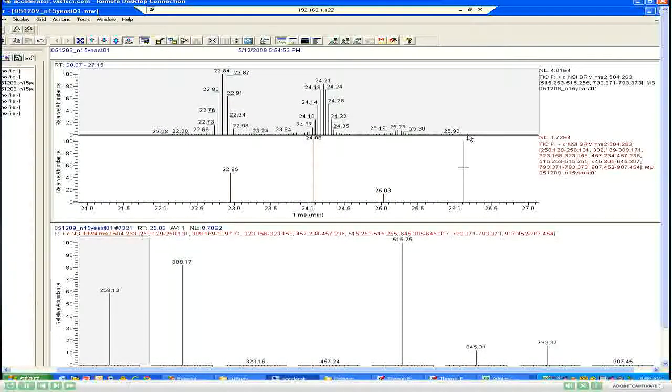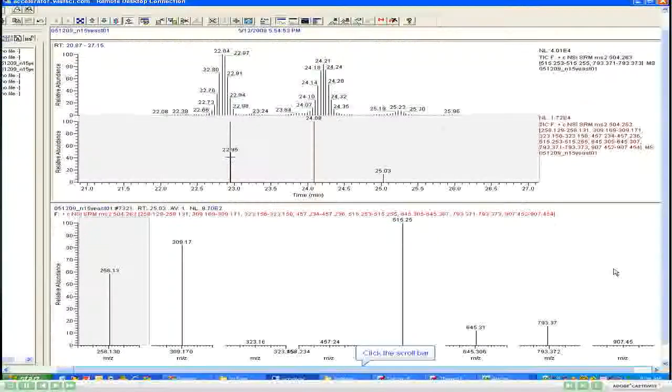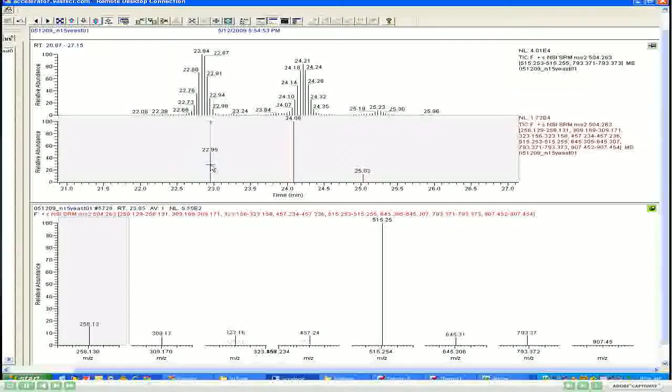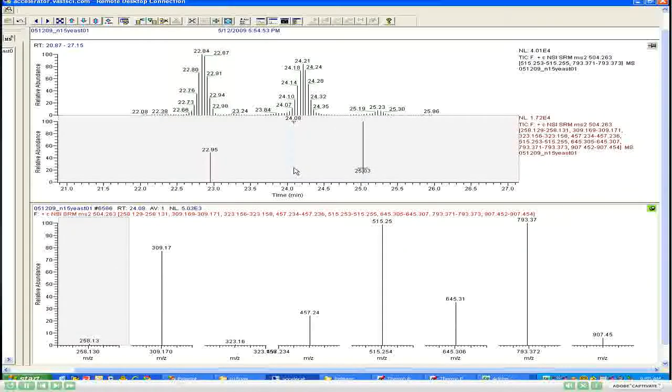So for example, for 504 precursor and 515 and 793 transition, we are monitoring for the entire schedule window from 22 minutes to 25 minutes. And the moment these two primaries go above a certain threshold, the secondary scan is triggered. So at 22.95, we trigger a secondary scan, and we can see the scan right here.